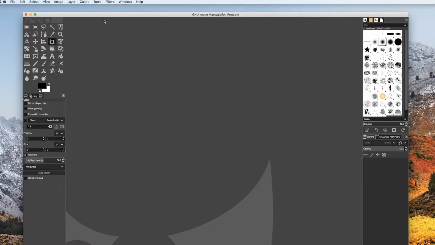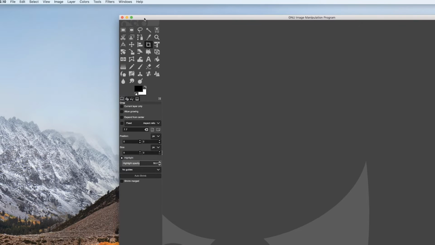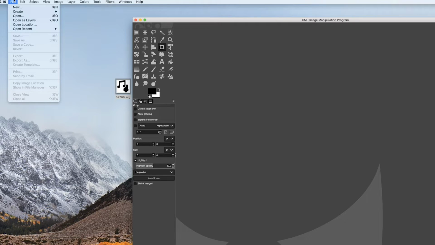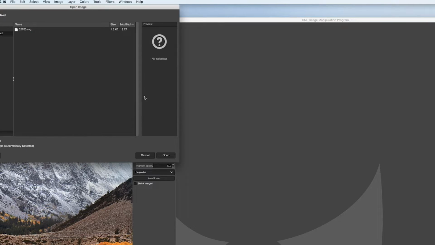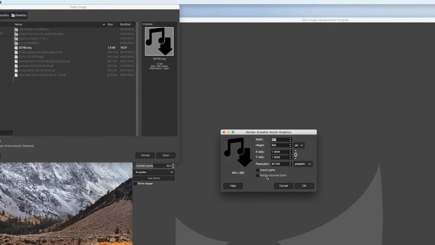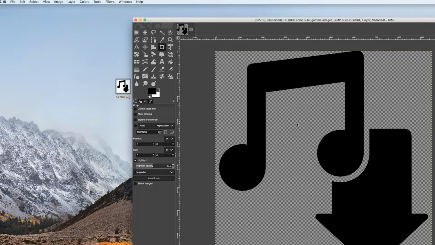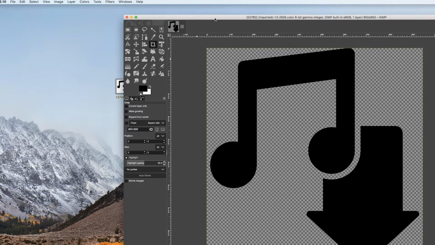So this is what GIMP looks like. I'm going to go ahead and move it out. So now I can open this SVG file with GIMP. I'm going to go here to File, Open, and I'm going to choose my file here. And now I can go ahead and give it a resolution and a size and press OK. And just like that, it opens it right in the software, which is completely free.